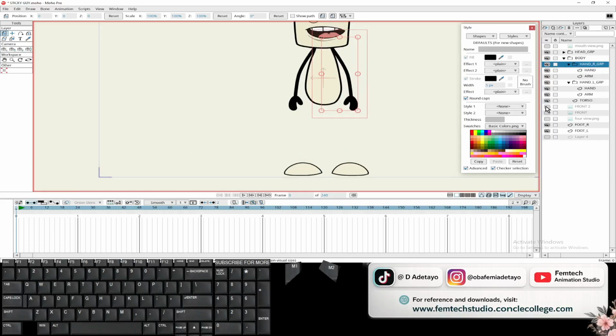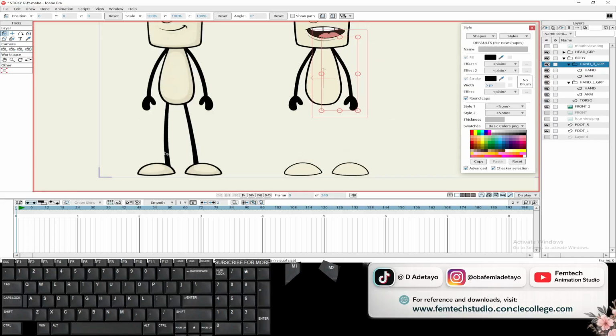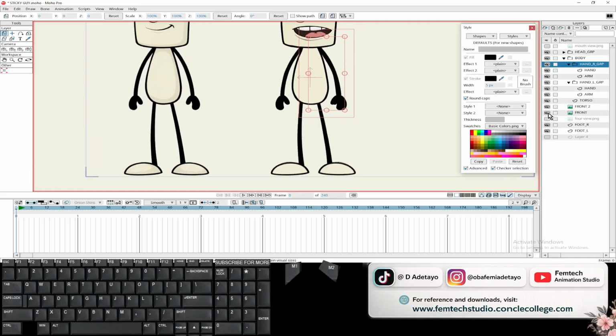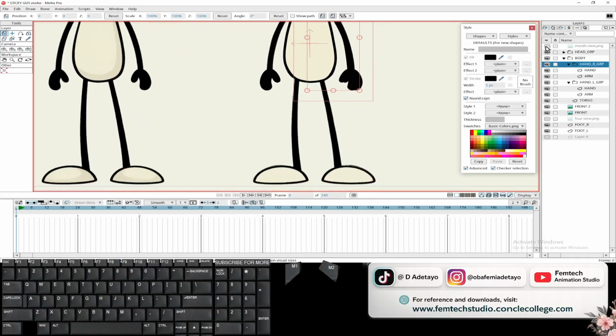We're almost done with this character. Now from here we'll have the leg. We want to have the leg here. This is the leg, right? And it's quite easy to do. By now you should know what to do. So the same thing applies.